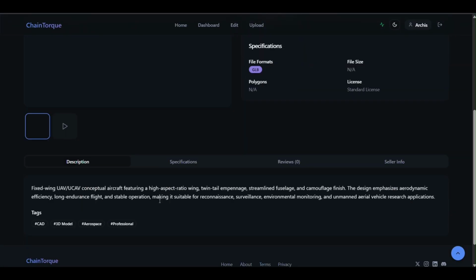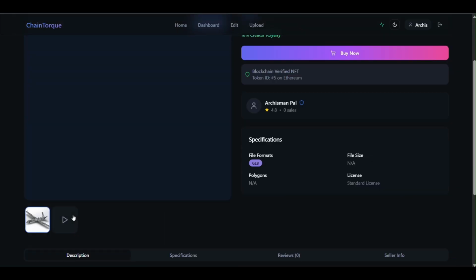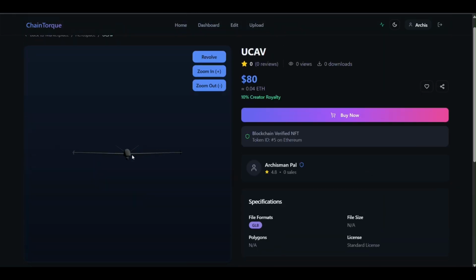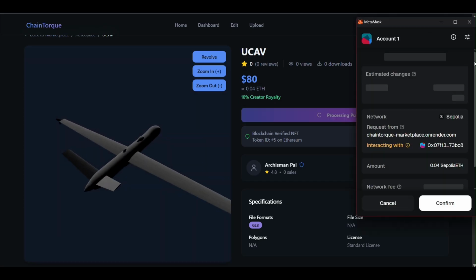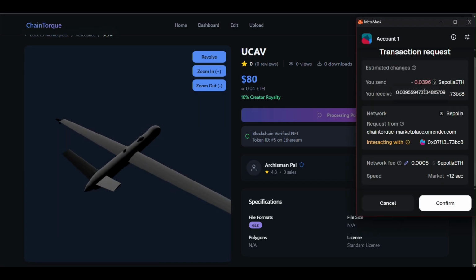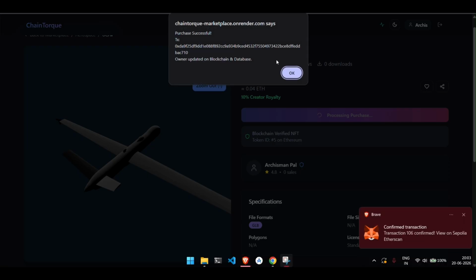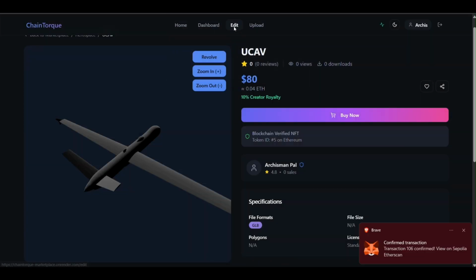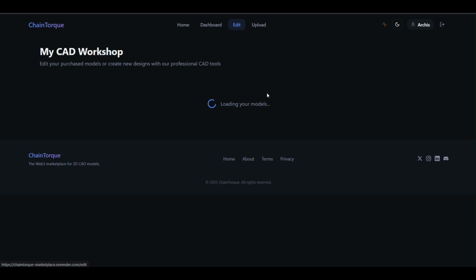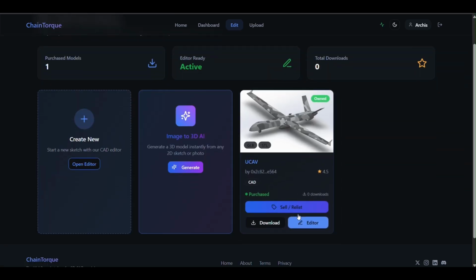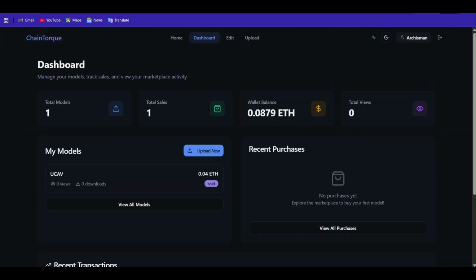I'm going to open another object to show you how the purchase model works. Before that, we can see that we can view the model before purchasing. Now I'm going to perform a purchase. MetaMask has opened, and we can send the money. It's 0.04. Some of the money goes to the network operator on the Sepolia chain because of the blockchain. If I want to, I can sell it, edit it, or download it on the edit page section of the models I have bought.